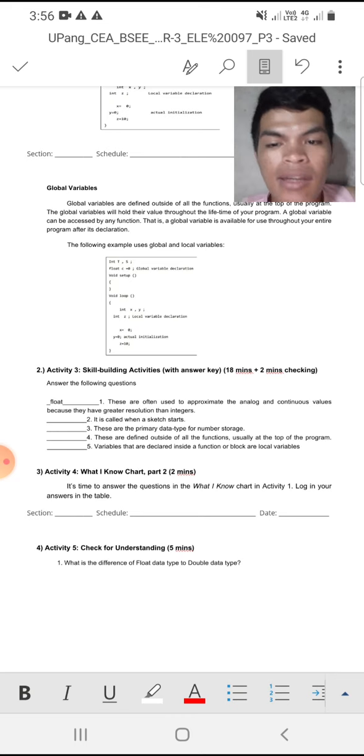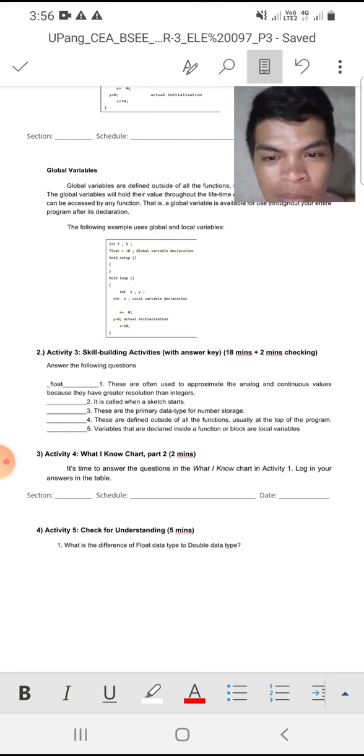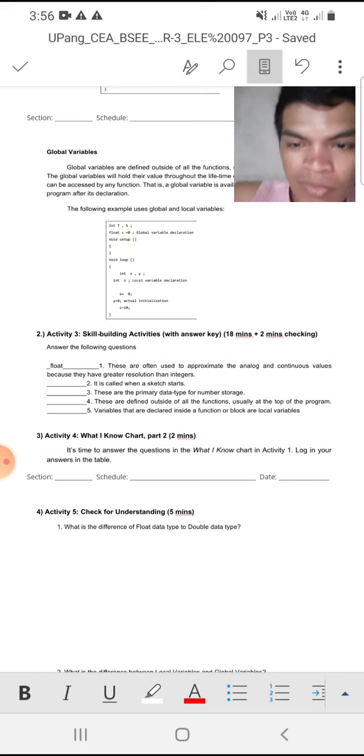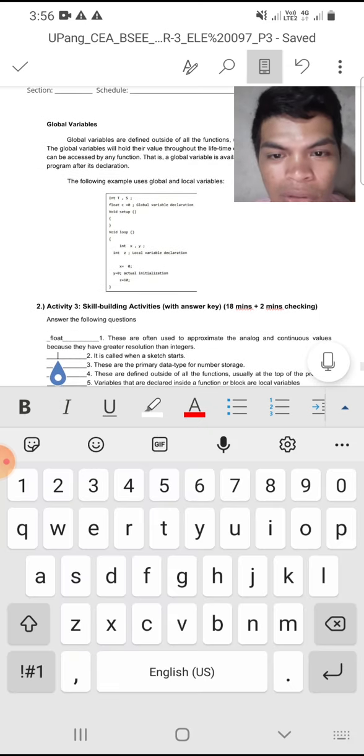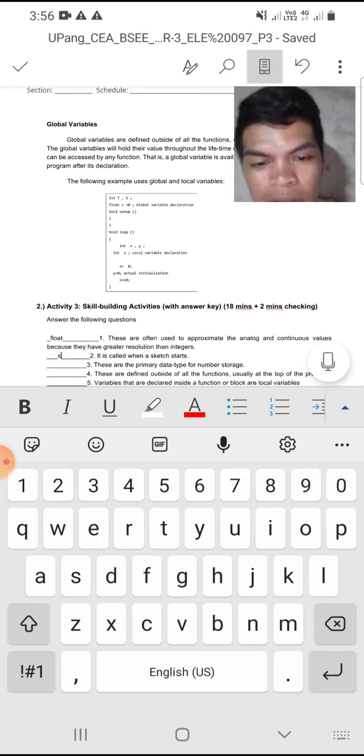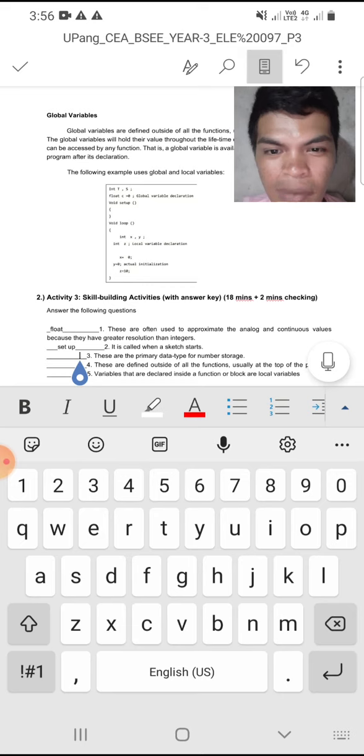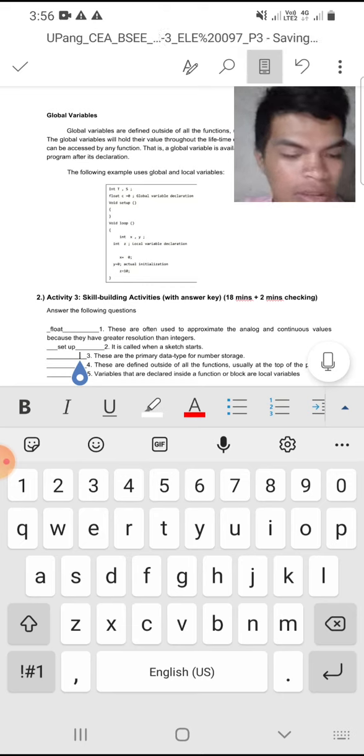We will answer Activity number 3, skill building activities. Question number 1. These are often used to approximate analog and continuous values because they have greater resolution than integers. Answer is float. 2. It is called when a sketch starts. That is setup. 3. These are the primary data type for number storage. That is int.